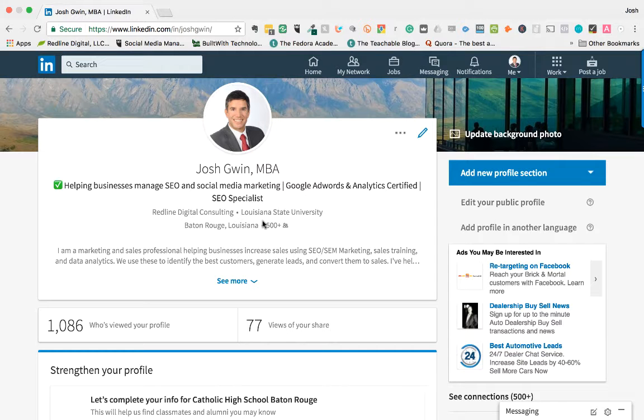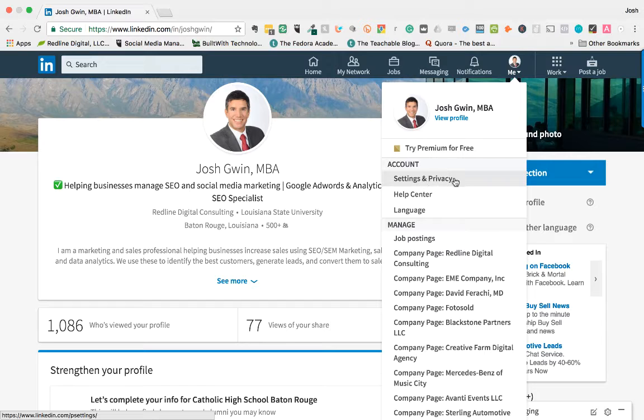Now, the next thing I wanted to show you is, before you start updating too much on your LinkedIn profile, you want to double check your privacy settings, so you don't want your privacy settings to mess you up. The way you check your LinkedIn privacy settings is under this icon here where it says Me. Click on that. Click on Settings and Privacy.